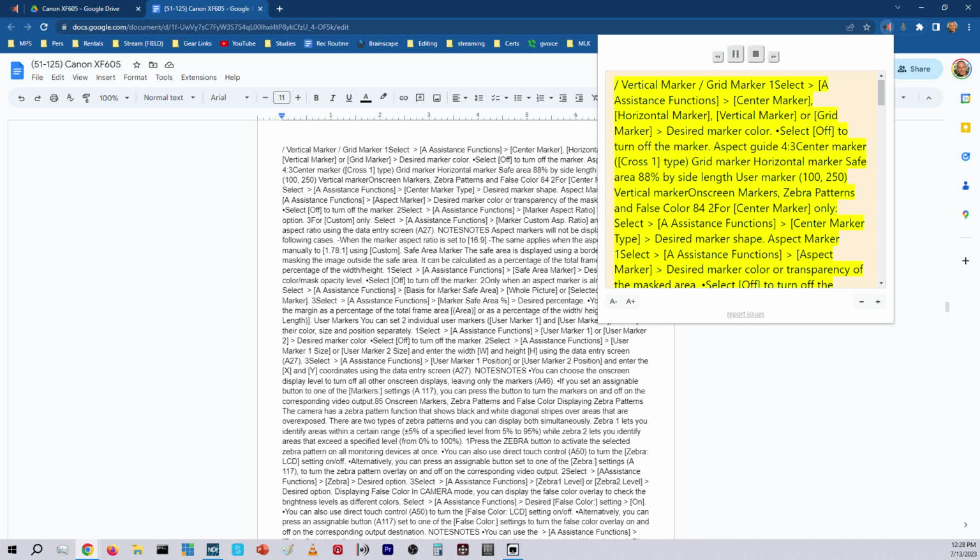Aspect guide 4:3, center marker, cross 1 type, grid marker, horizontal marker, safe area 88% by side length, user marker, 100, 250, vertical marker, on-screen markers, zebra patterns, and false color 8424. For the center marker only, select A Assistance Functions, center marker type, and the desired marker shape.